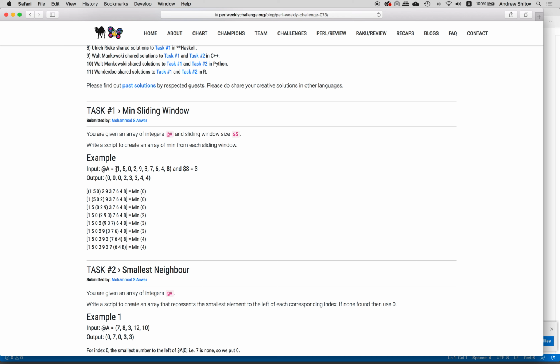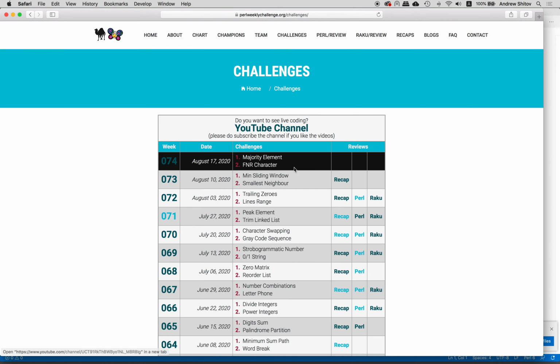An example, so here's the data. Sliding window width is 3. And the output is, basically, we're taking these 3, the minimum is 0. We are moving one item right, and here is another set of 3 elements, the minimum is 0, and so on. When we move on further, the minimum is 3. So it's extremely clear what we have to do. Let's look at the solutions.